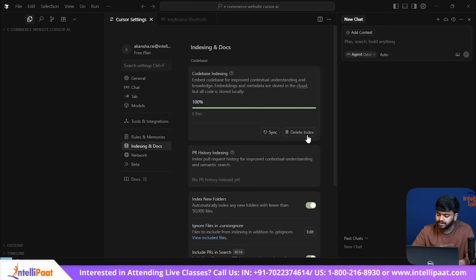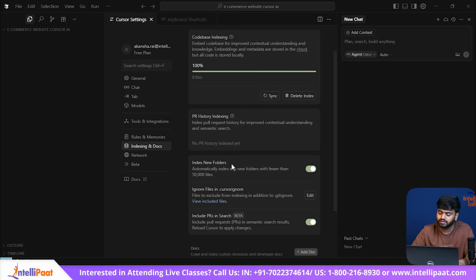And then we have this delete index over here that basically clears the memory of the codebase from Cursor. Then we have this PR history indexing. This basically reads the GitHub pull requests for smarter suggestions and searches. Then we have this index new folder. This basically auto indexes newly added folders. For example, if you create a new folder like payment, Cursor will automatically include it in the searches.